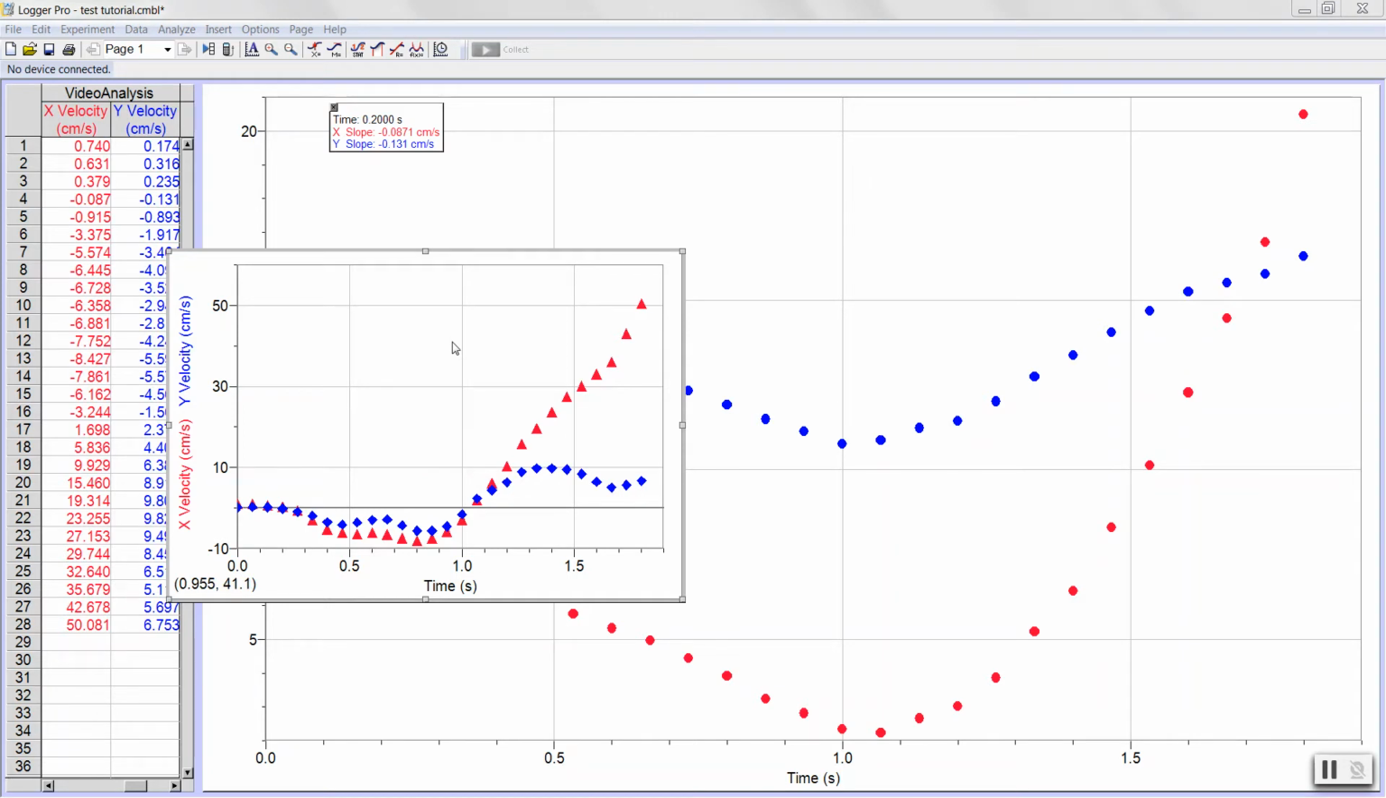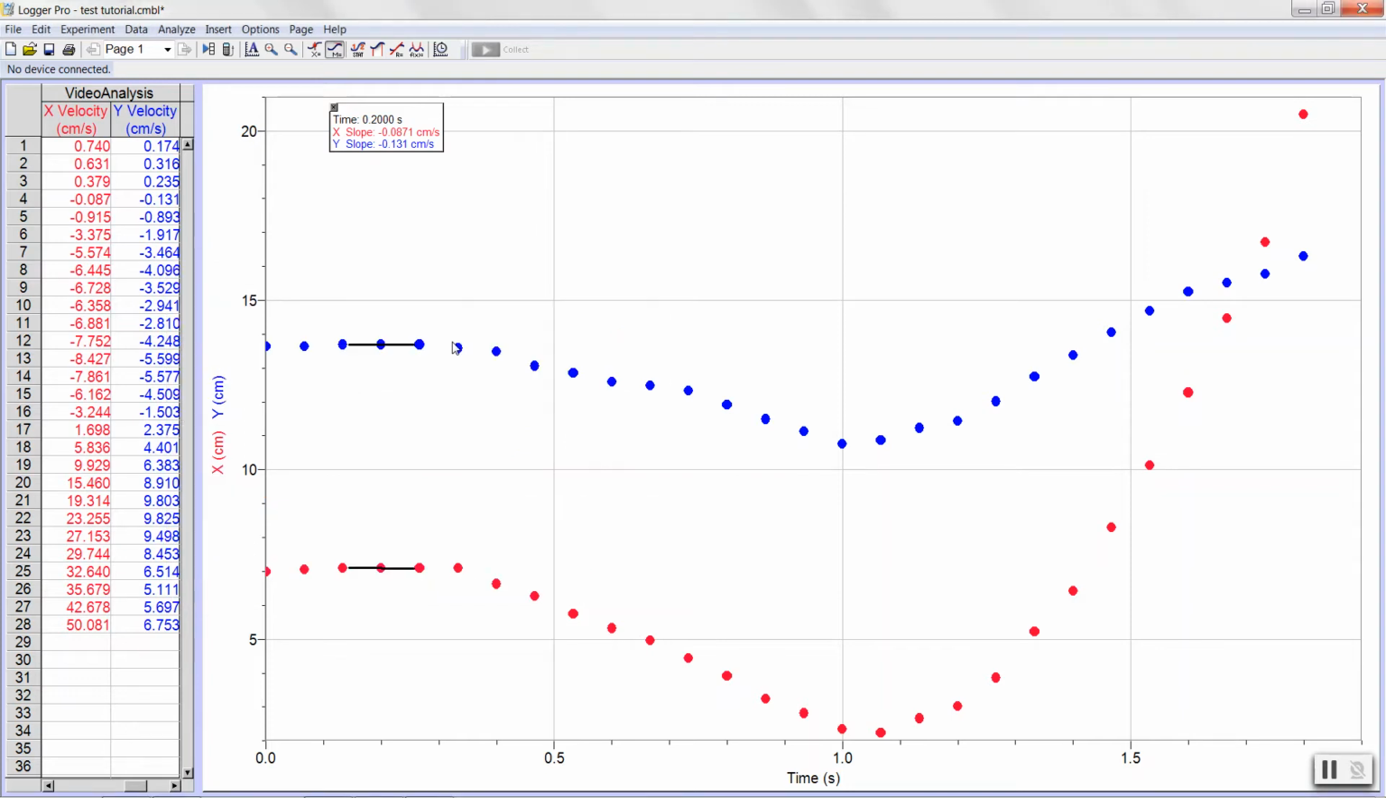Another option, if I don't need to see the entire graph, so I will delete this, is there is a tool up here, has a little m equals, and if you hover over it, it says tangent. I'll select it. As I move the cursor around, it will actually find the slope of the line tangent at these points, which is another way of finding a velocity component.